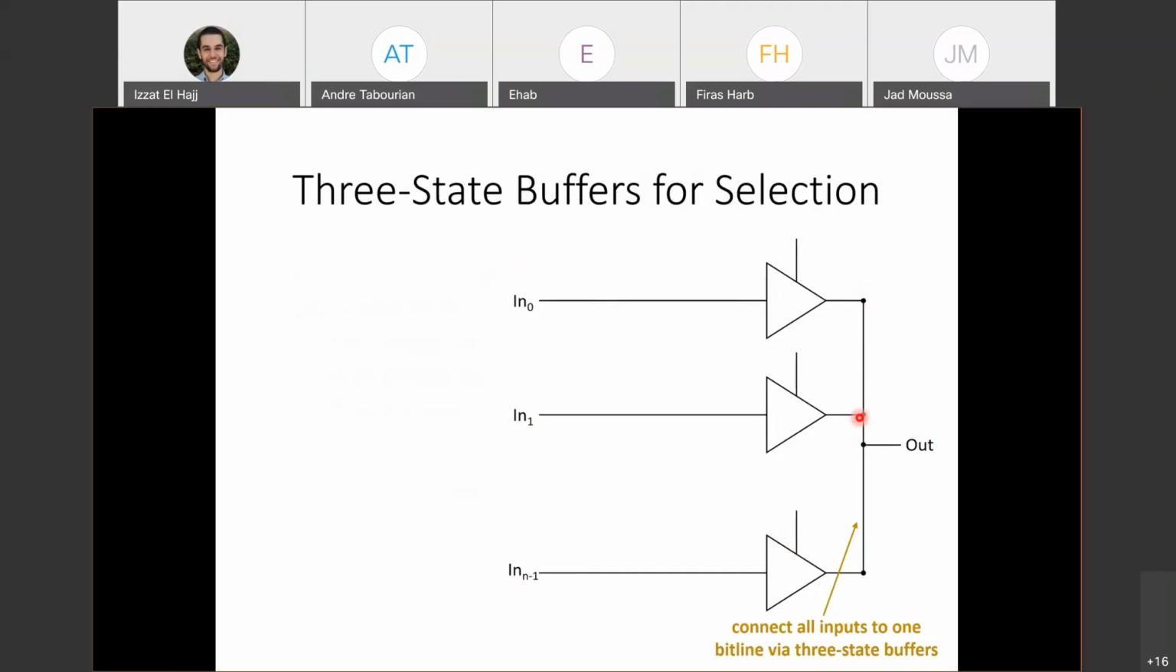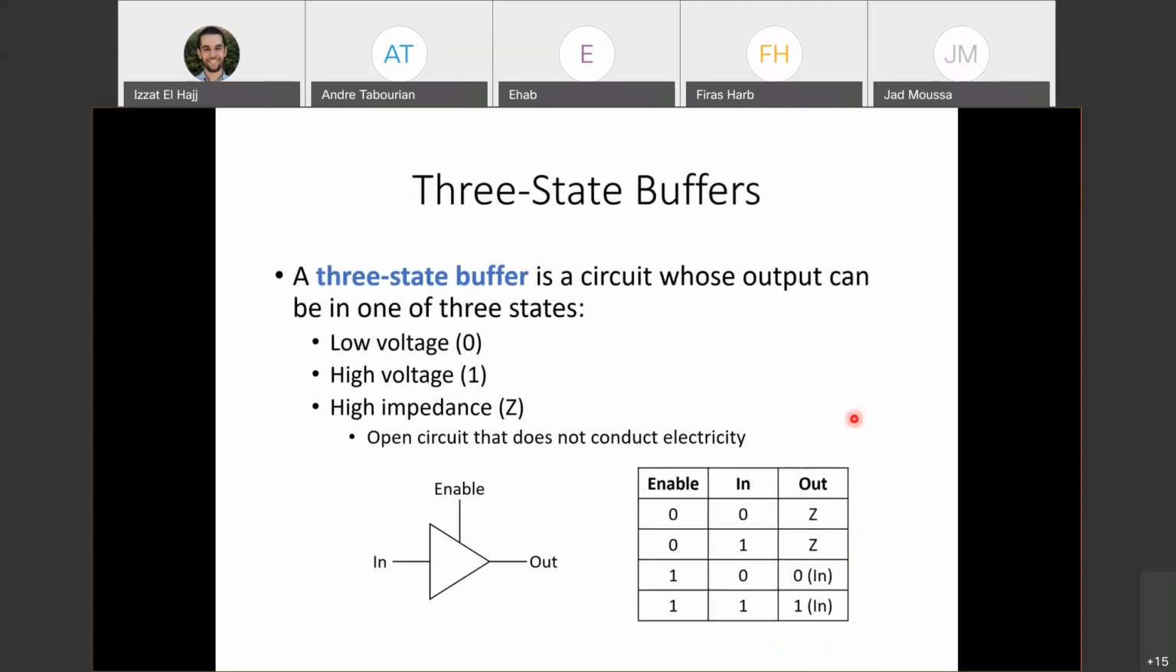Okay. Sir, I have a question. In the last slide, when you went over the 3-state buffer and the control inputs, could you go over that table one more time? Because I was kind of confused.